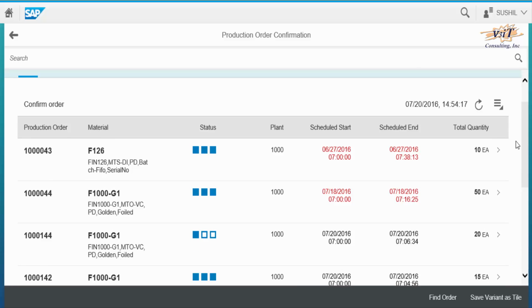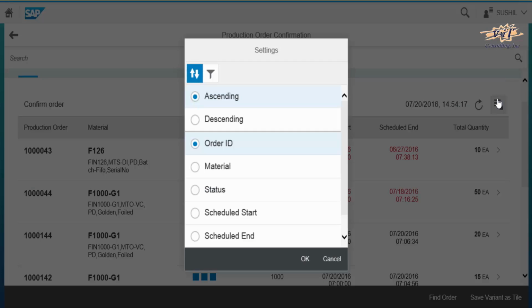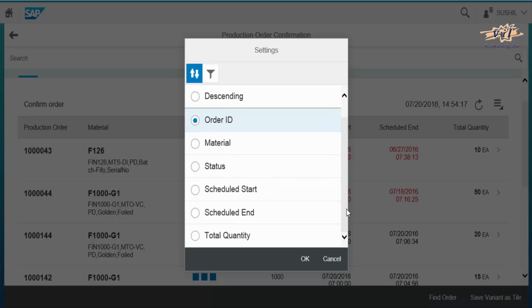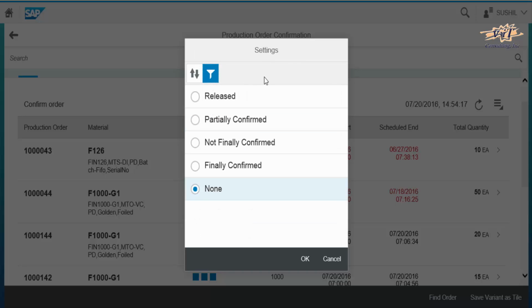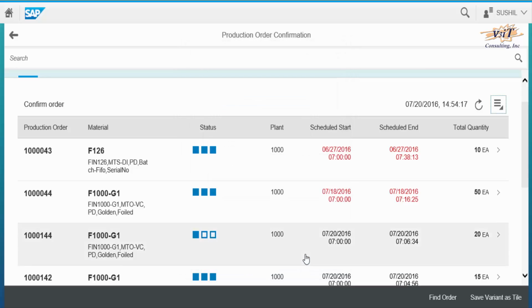Click on the settings icon. Here the production worker can sort the production order list by order ID, material, status, or by schedule start or end dates or quantity. Choose the filter icon. The production worker can filter the order list by various order status like partially confirmed, not finally confirmed. For example, here we want to see only the released orders, so choose the released radio button, and click on OK.